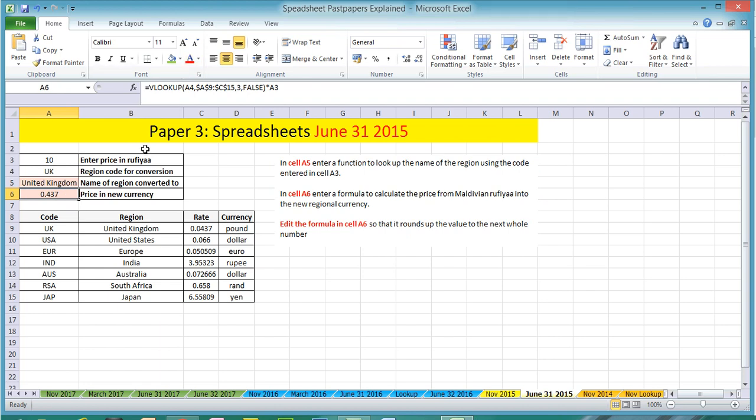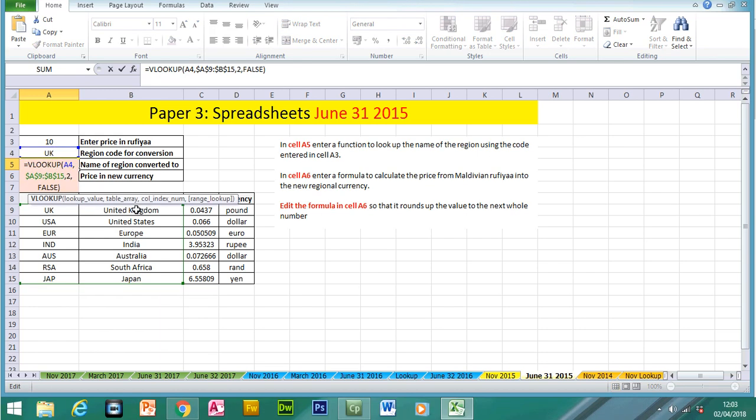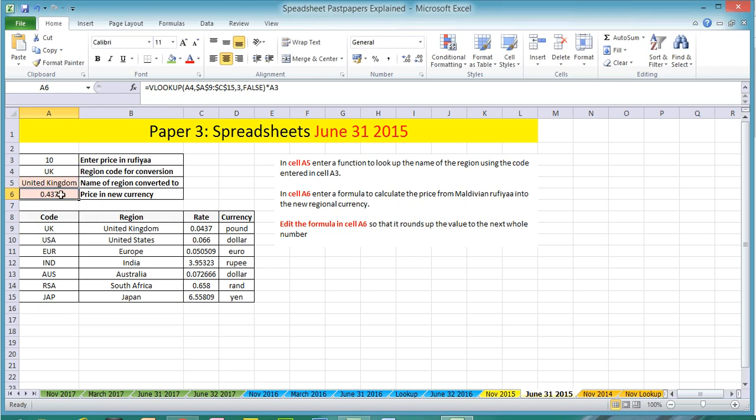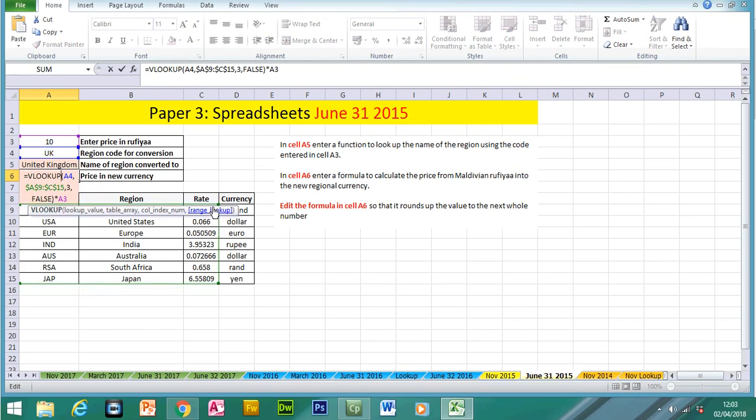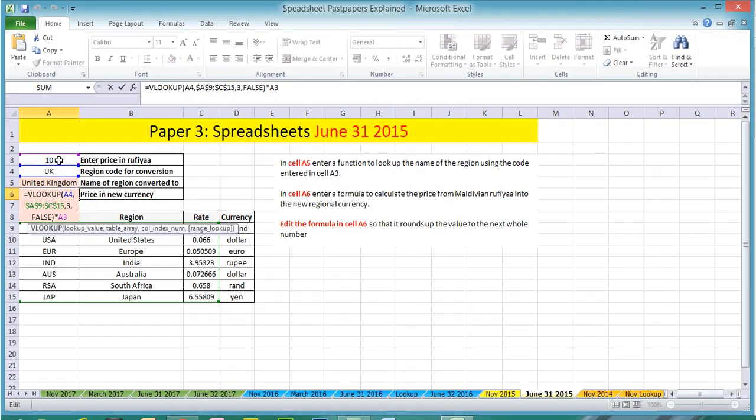Okay, so before I round up, let me explain what we've done so far. So first of all, we've got the name of the region according to lookup UK using this table array here, and we got the currency value which was in the third column, which is then being multiplied by the number we typed in here.